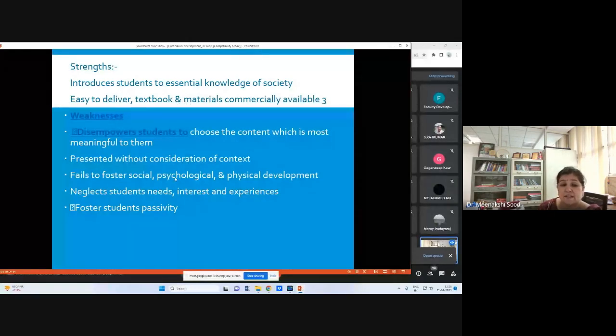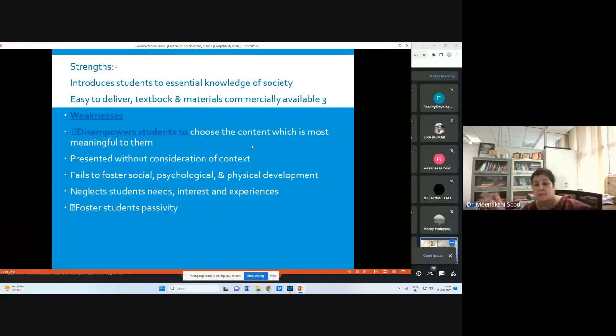But the weakness is that it disempowers the students to choose the contents, because it is totally teacher centric. Teacher is going to decide what to teach. Teacher is going to decide how to teach. Teacher is just delivering and lecturing, right? It is only one way communication. Nowadays this is considered a loophole, not a strength but a weakness, because it is not student centric.